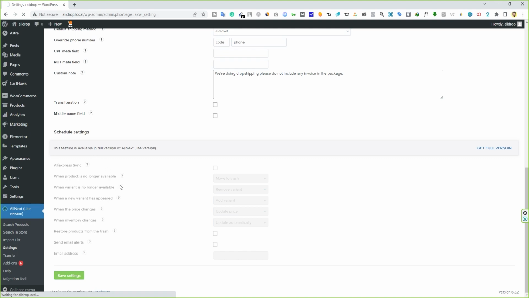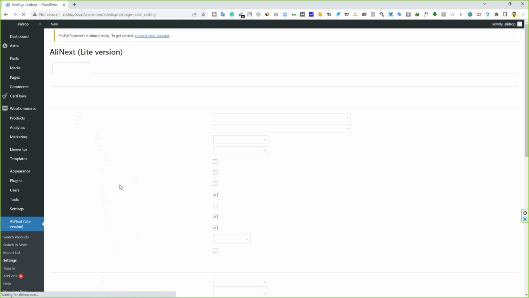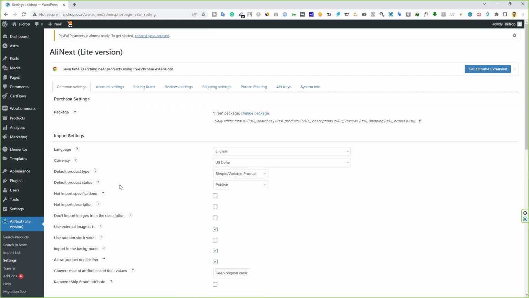And these options are available only in the full version of this plugin. We're using the lite version, or you can say the free version of this plugin. So there are limited features, but limited features are more than enough to serve our purpose. Next, let's look at the account settings.